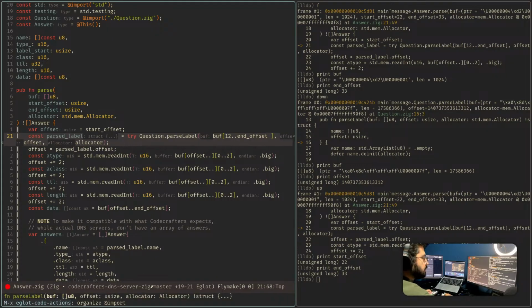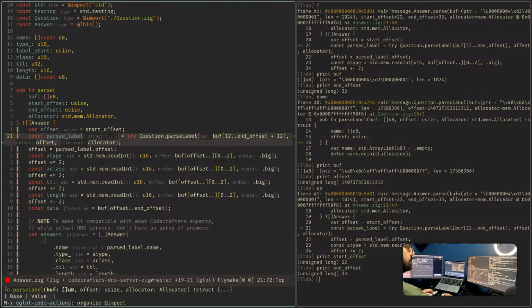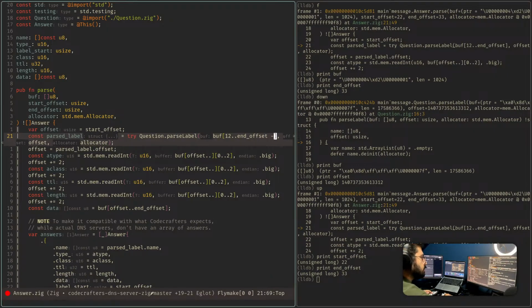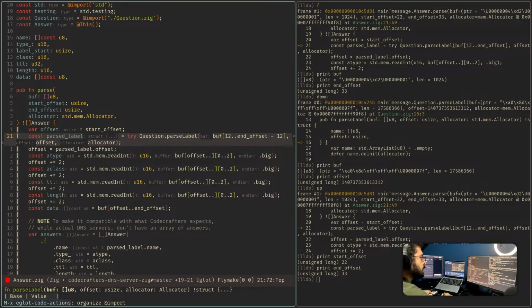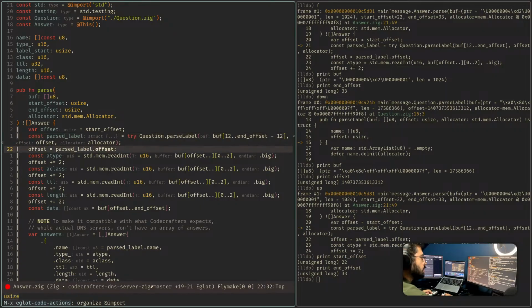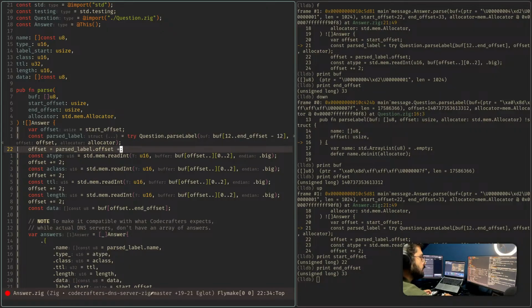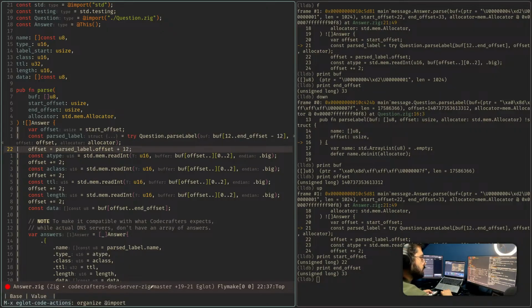So basically I need to do this. Oh no, minus 12, right? And then here add the 12 back to it.